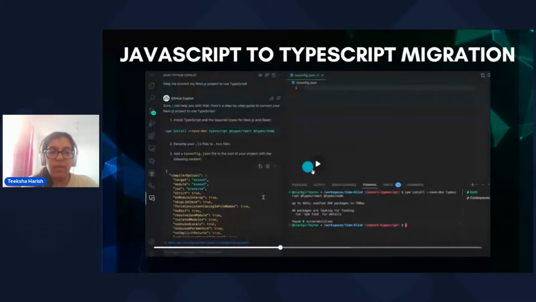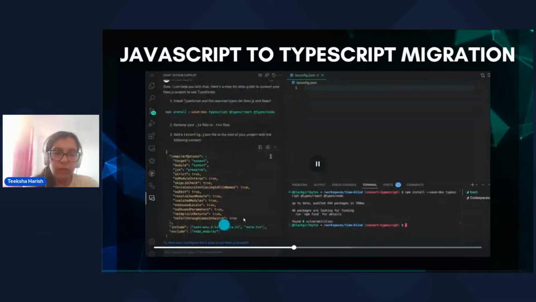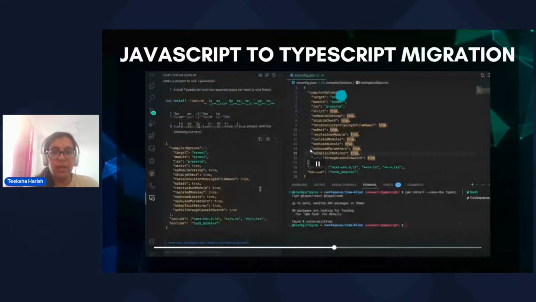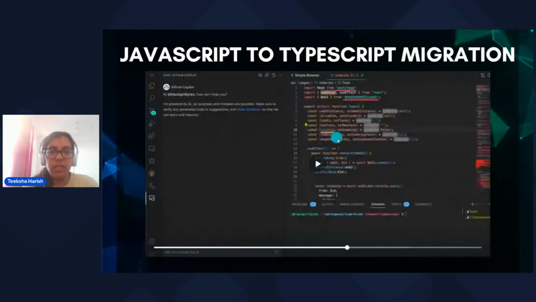So I rename them, and then we also have to add a tsconfig.json file to our project. It also suggests the content for that file, and I just have to click this insert button here, and it will insert all of the code into my file. So that is how easy it is to initialize the project.